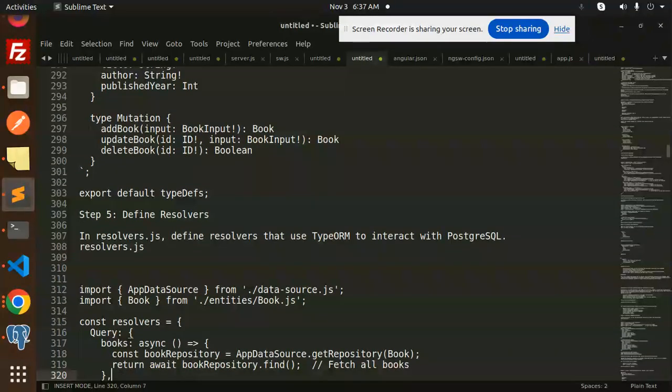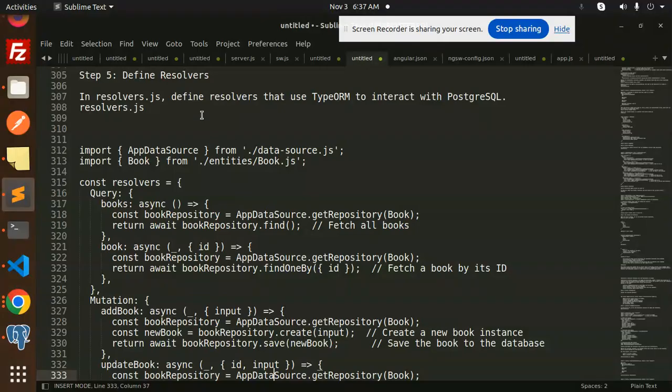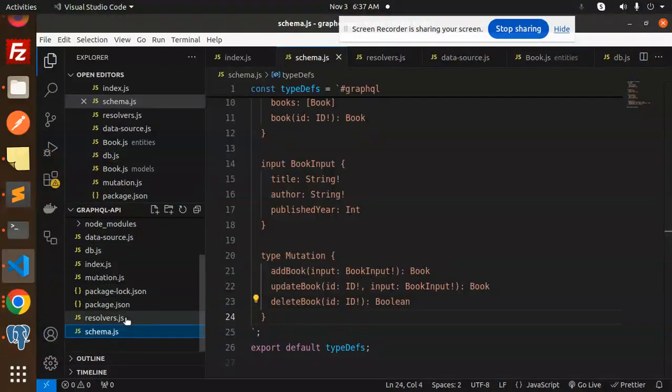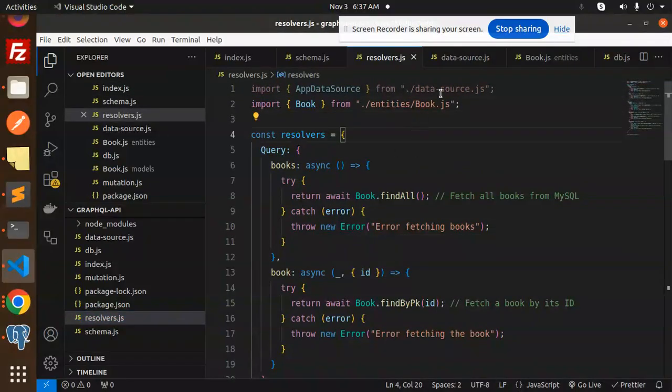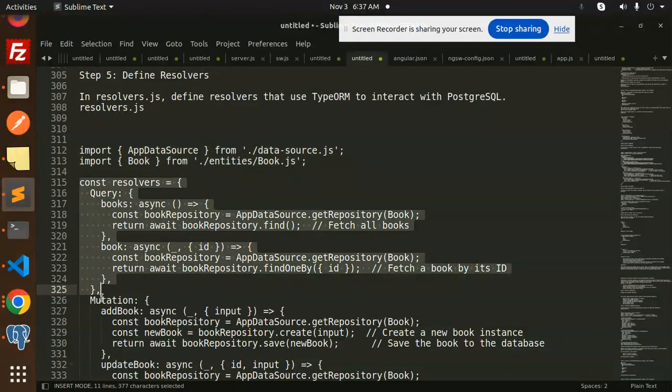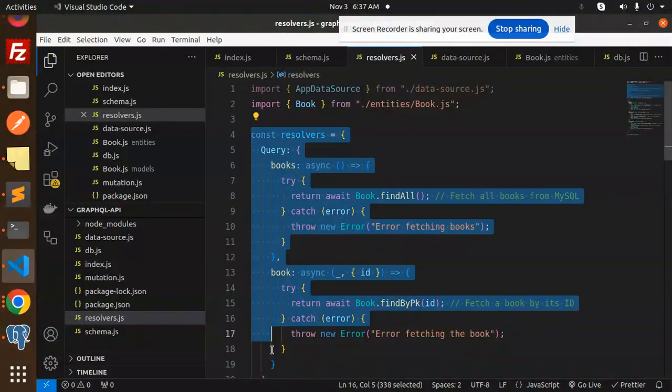Now we have to change the resolvers this time because this is for TypeORM. In resolvers, just define the resolvers that use TypeORM to interact with PostgreSQL. So for the data sources, we just replace it with this, and the entities we skip; we have to add from this. Okay, so let's go to the resolvers. Here we have to add like this. So data source and entities are coming. Let's add the resolver and export the resolvers. Okay, so this is basically the TypeORM part.